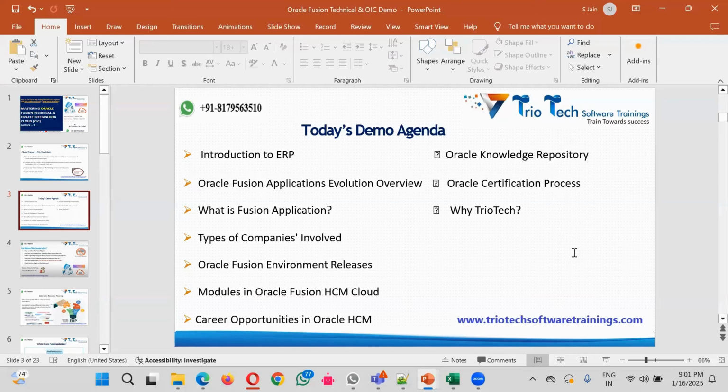Usually we will cover the agenda and topic on a daily basis, and our 1-hour session will revolve around that particular agenda only. So it will be a very specific subject area that we focus on daily. Today, we will be discussing what is ERP, what is the Oracle Fusion application, how the Fusion application has come into existence, and what different companies are involved, which companies we can get jobs in, and we will discuss that.